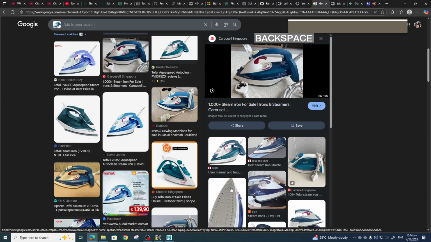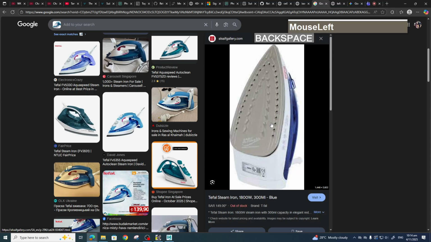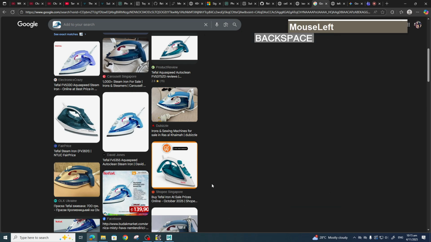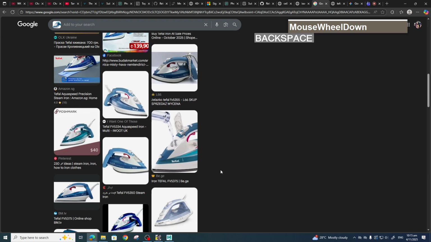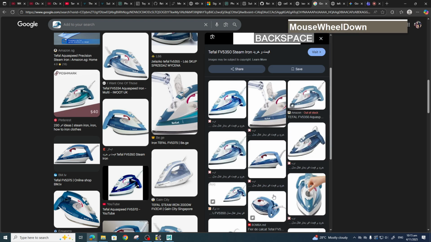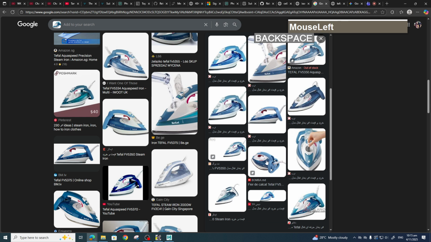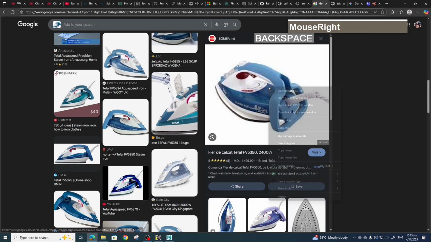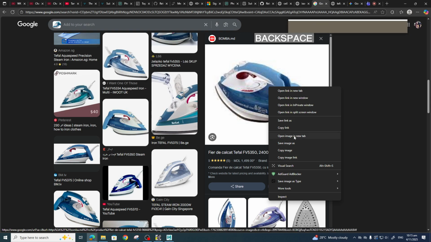So I happen to have the bottom of the iron here, or at least something similar. I don't think this is the same model, so I'm going to skip this one. I'm going to see whether I can get more side views. This one looks promising. All of these look very good. There's a front view over here and a back view. So maybe I'll take this one. Right mouse click, open in new tab.